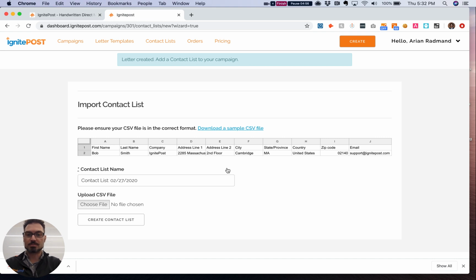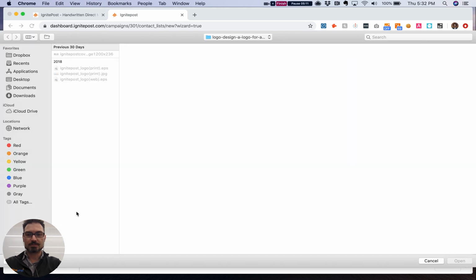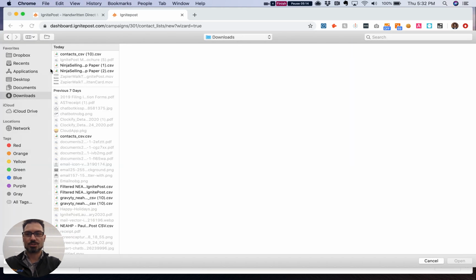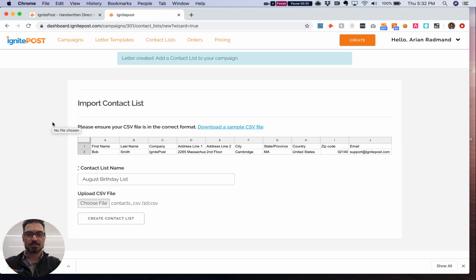So let's just use the sample sheet that I just downloaded. I'll name this my August birthday list. And you just simply hit choose file. This will allow me to choose the contact spreadsheet that I want to use. All right, so I've chosen that. And then you just simply hit create contact list.